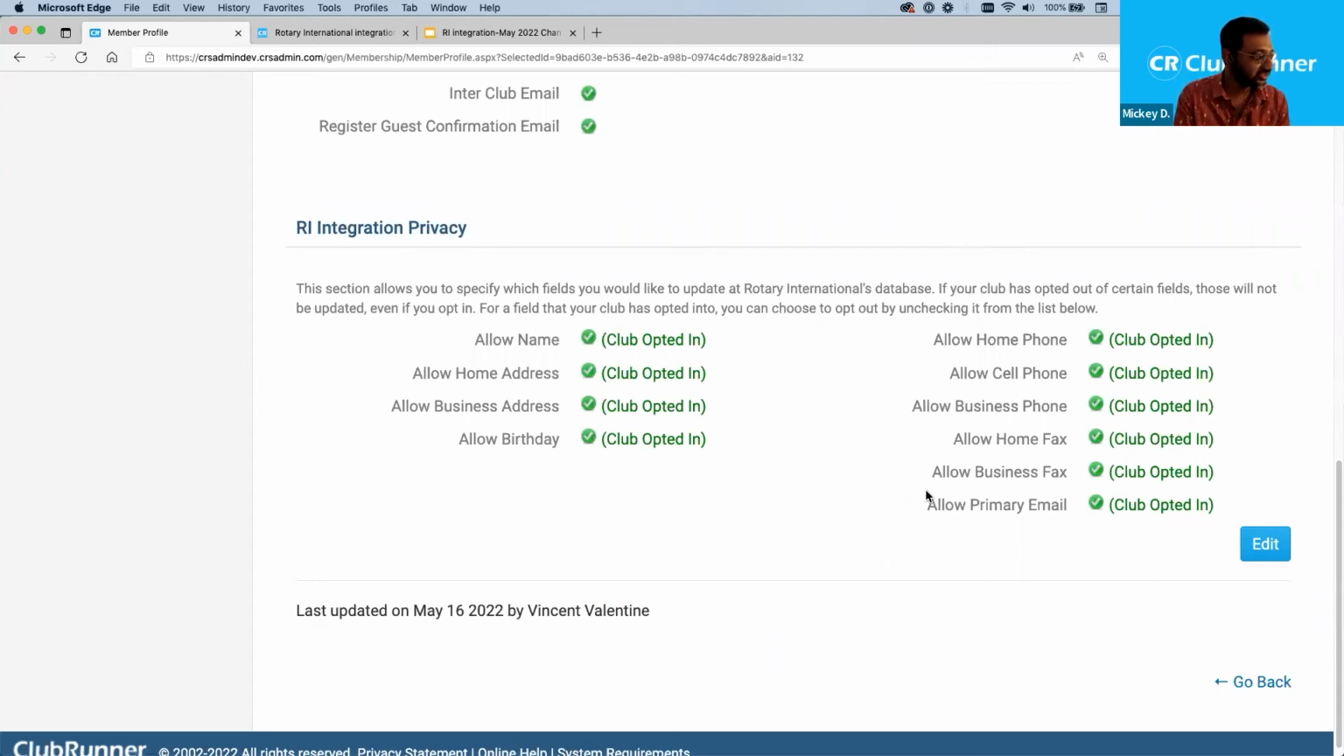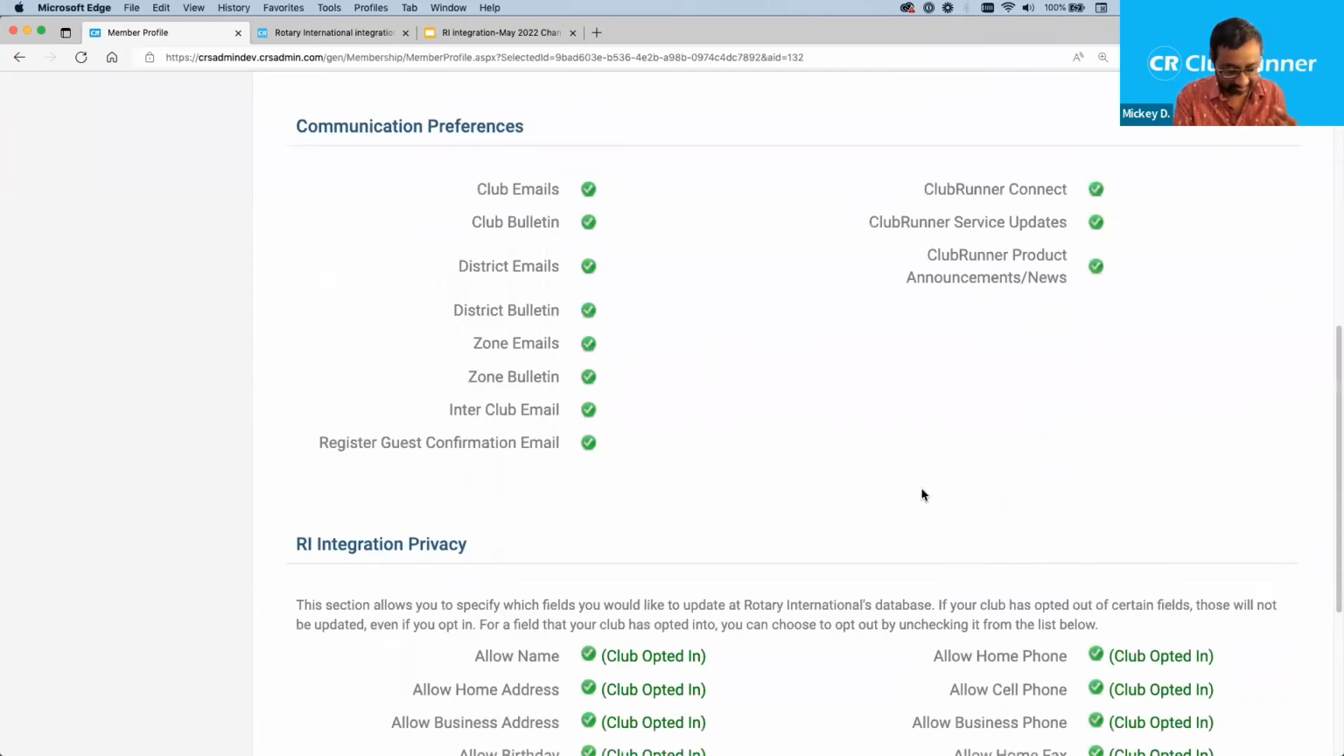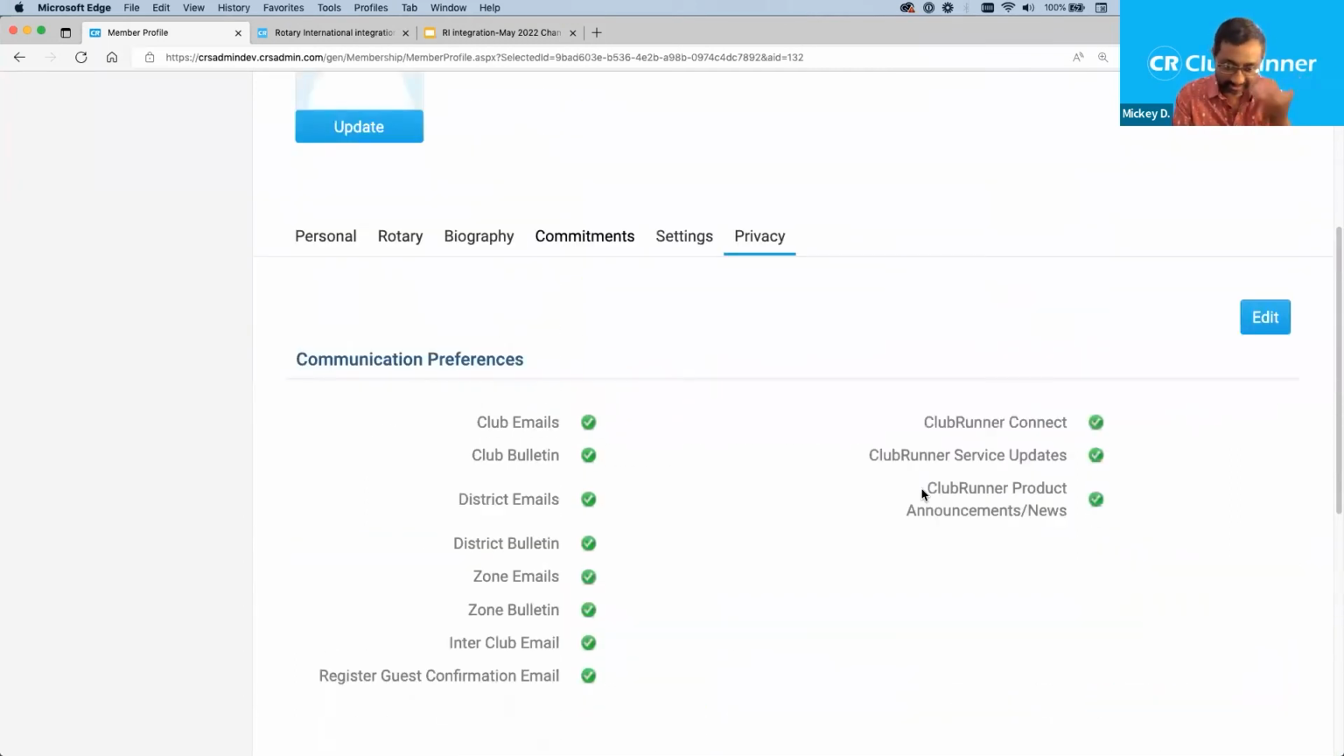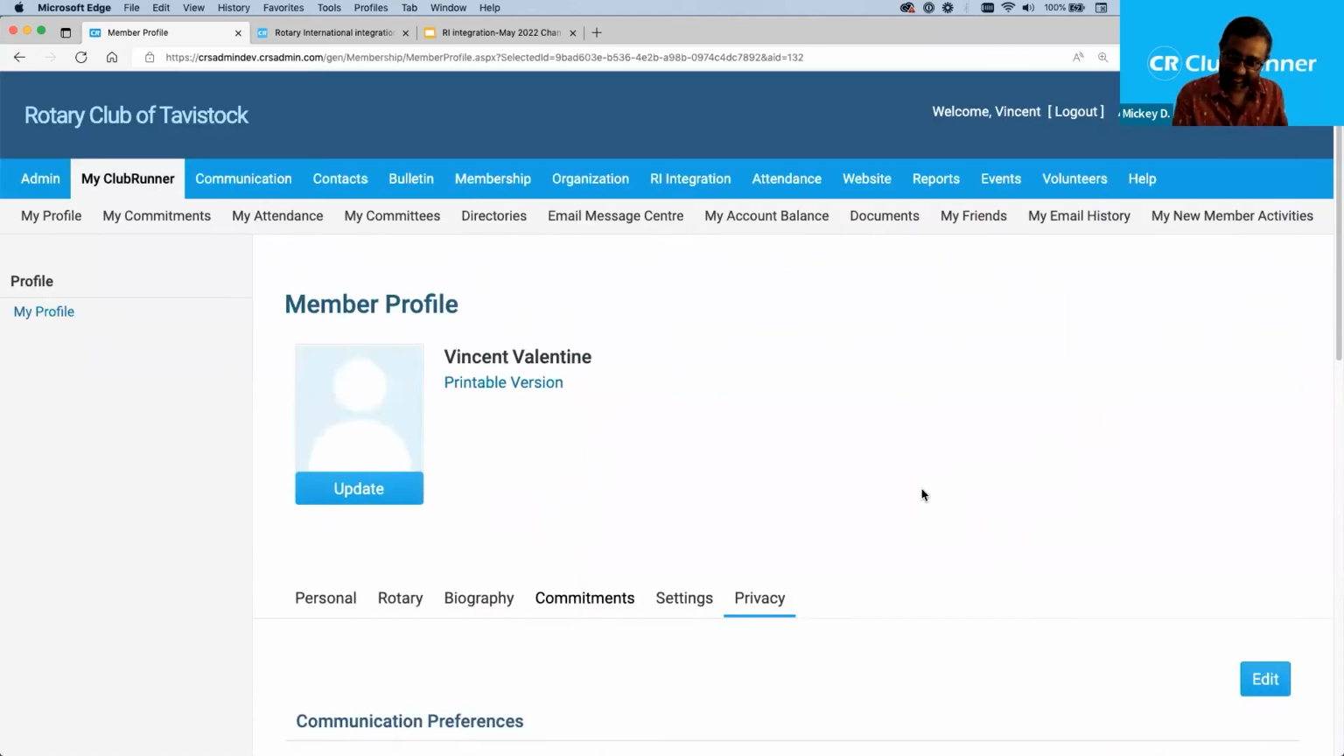Okay, so now that we've got a little understanding of how all these pieces work, let's put the pieces together. The big thing about our integration, what's in Club Runner versus what's in Rotary International, that's the key piece to all of this. If all your information is correct and up to date in Club Runner, it should also be correct and up to date in Rotary International. Let's go take a look.